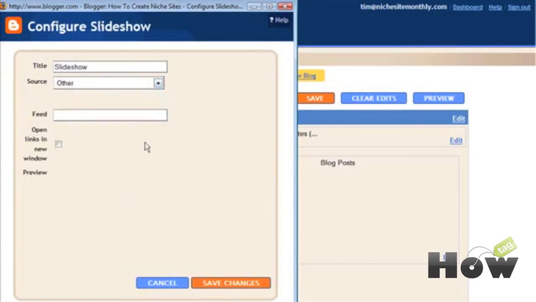And other, this allows you to bring in a feed, an RSS feed from another site. So if you have your photos hosted where there's an RSS feed to the photos, you can place the feed in here. Then you can click if you want to open it in a new window or if it's just going to open in the same window it's in. So that's how that works if you want to add a slideshow.